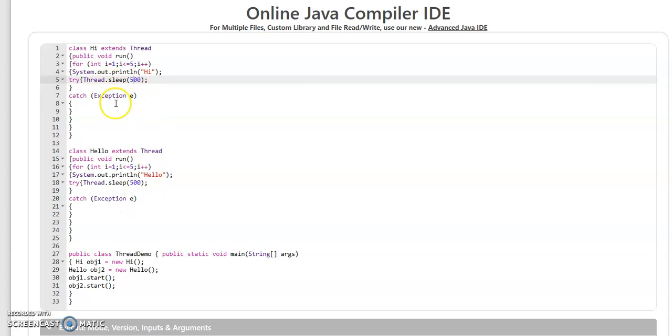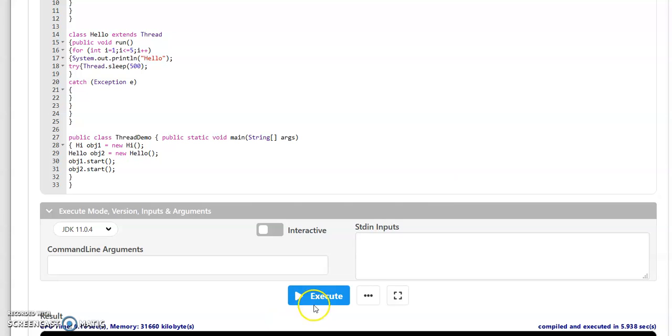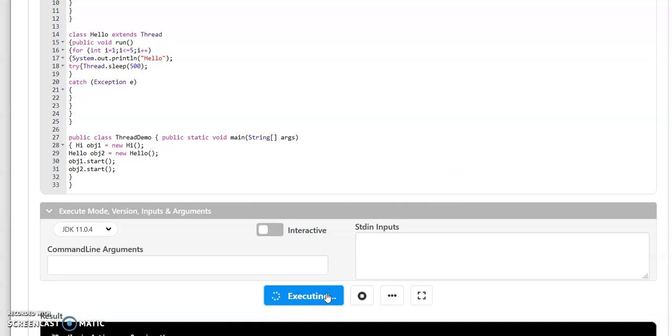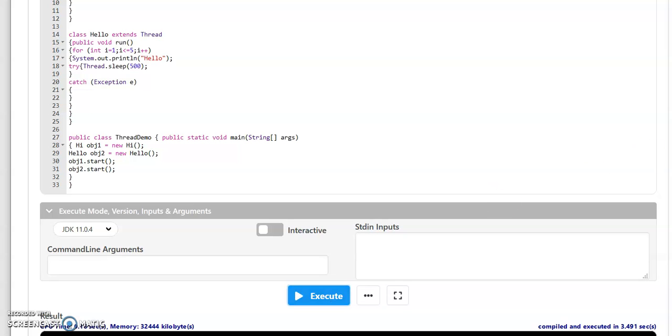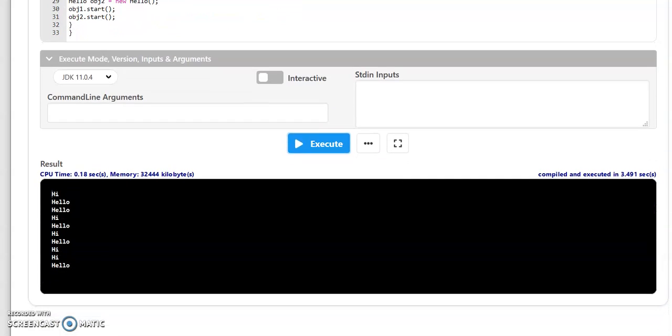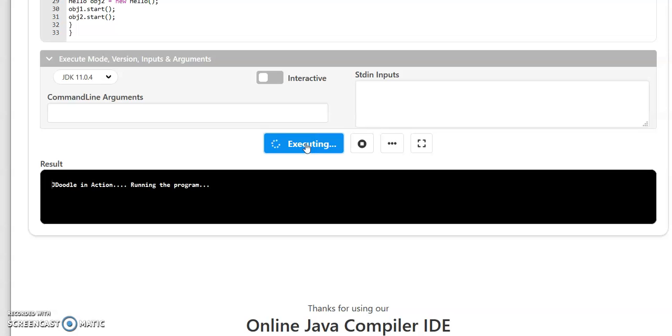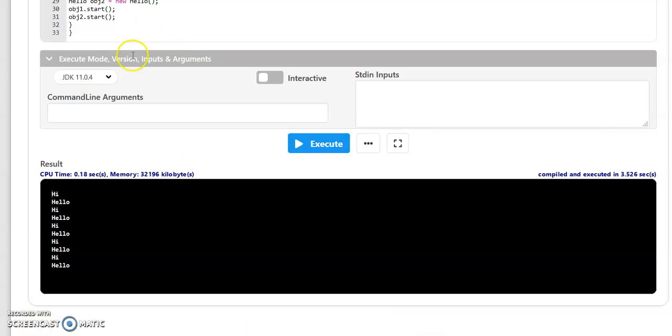Now if you try running this particular code, you can see that it is going to create a statement like hi hello. So that particular program has created a result like this. So hi hello, alternately it comes over here. So I hope the point is clear.